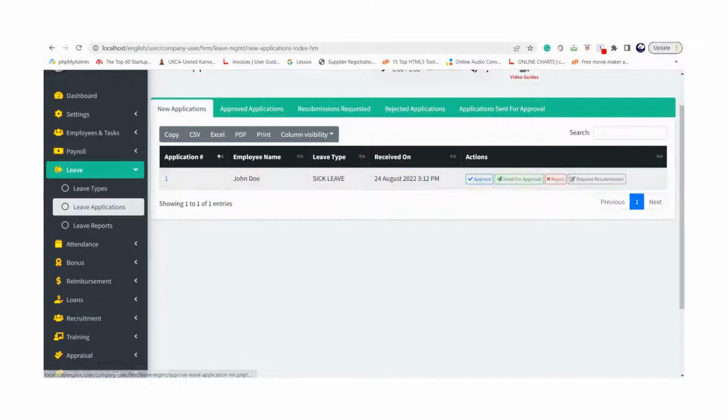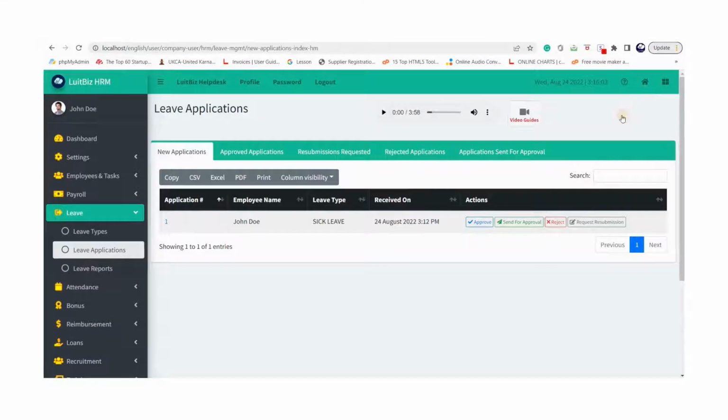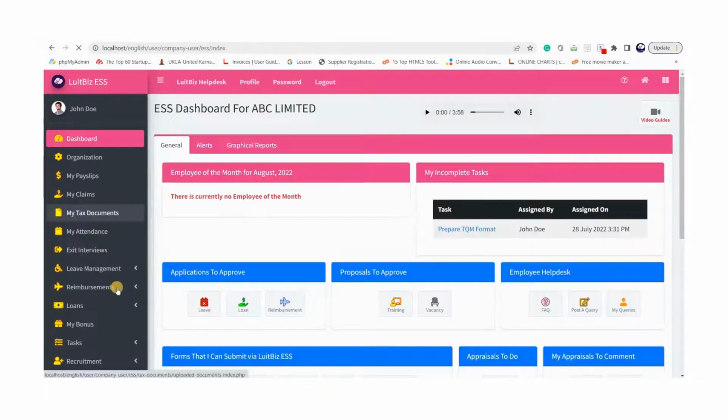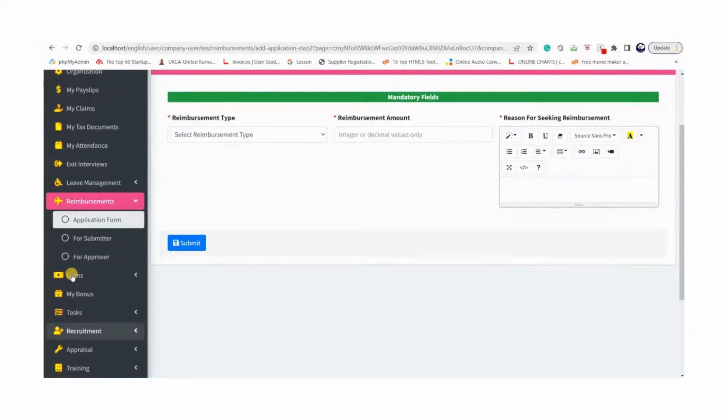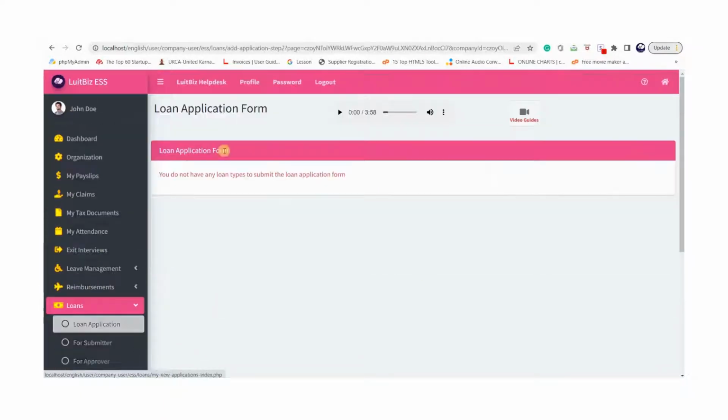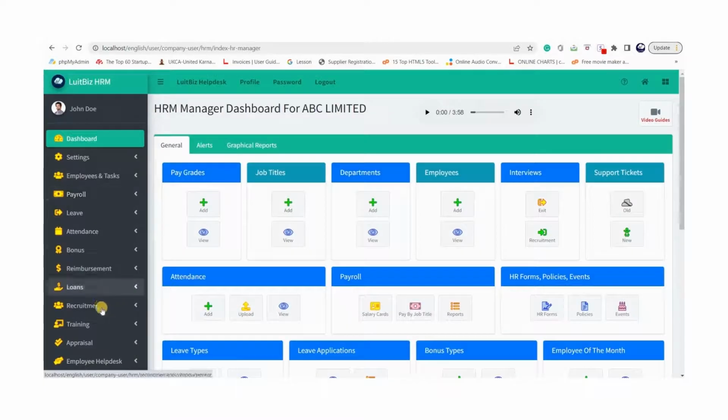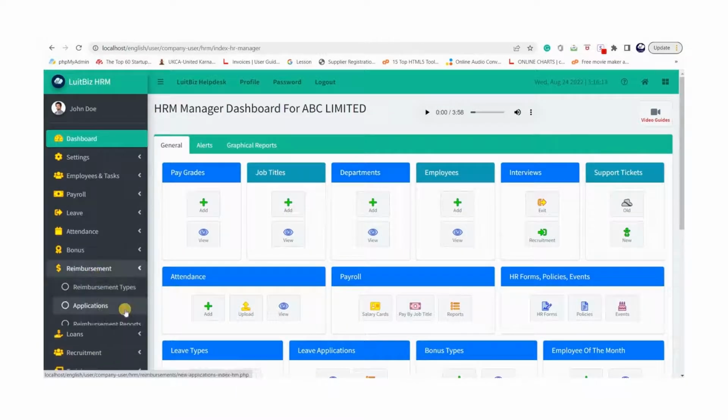Employees can also submit their reimbursement and loan applications via LuitBiz ESS that can either be approved by the HR team via LuitBiz HRM or by their supervisors via LuitBiz ESS. The built-in workflow process takes care of the approval. These features are also connected to the Payslip feature that takes care of the additions and deductions required in the correct Payslip.